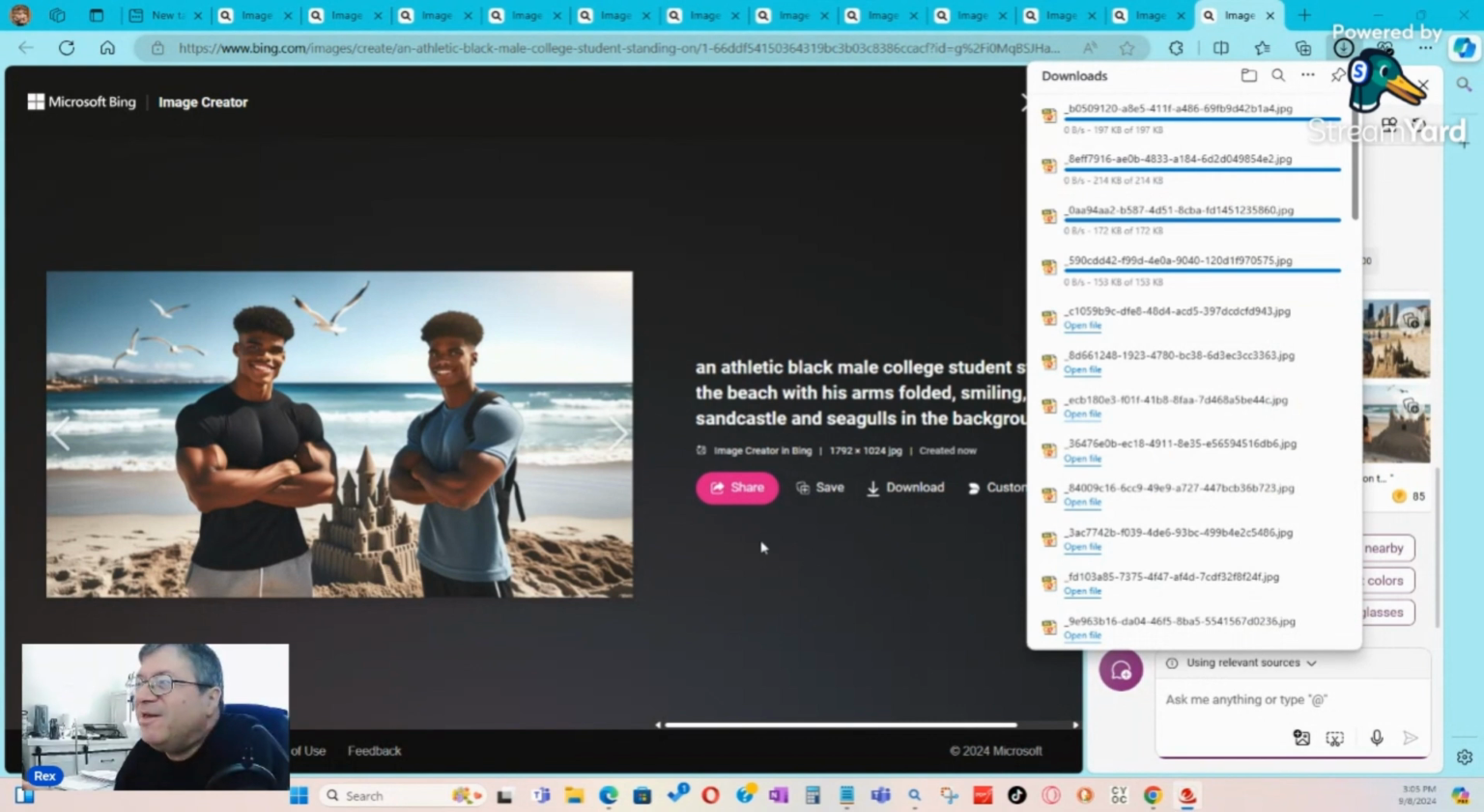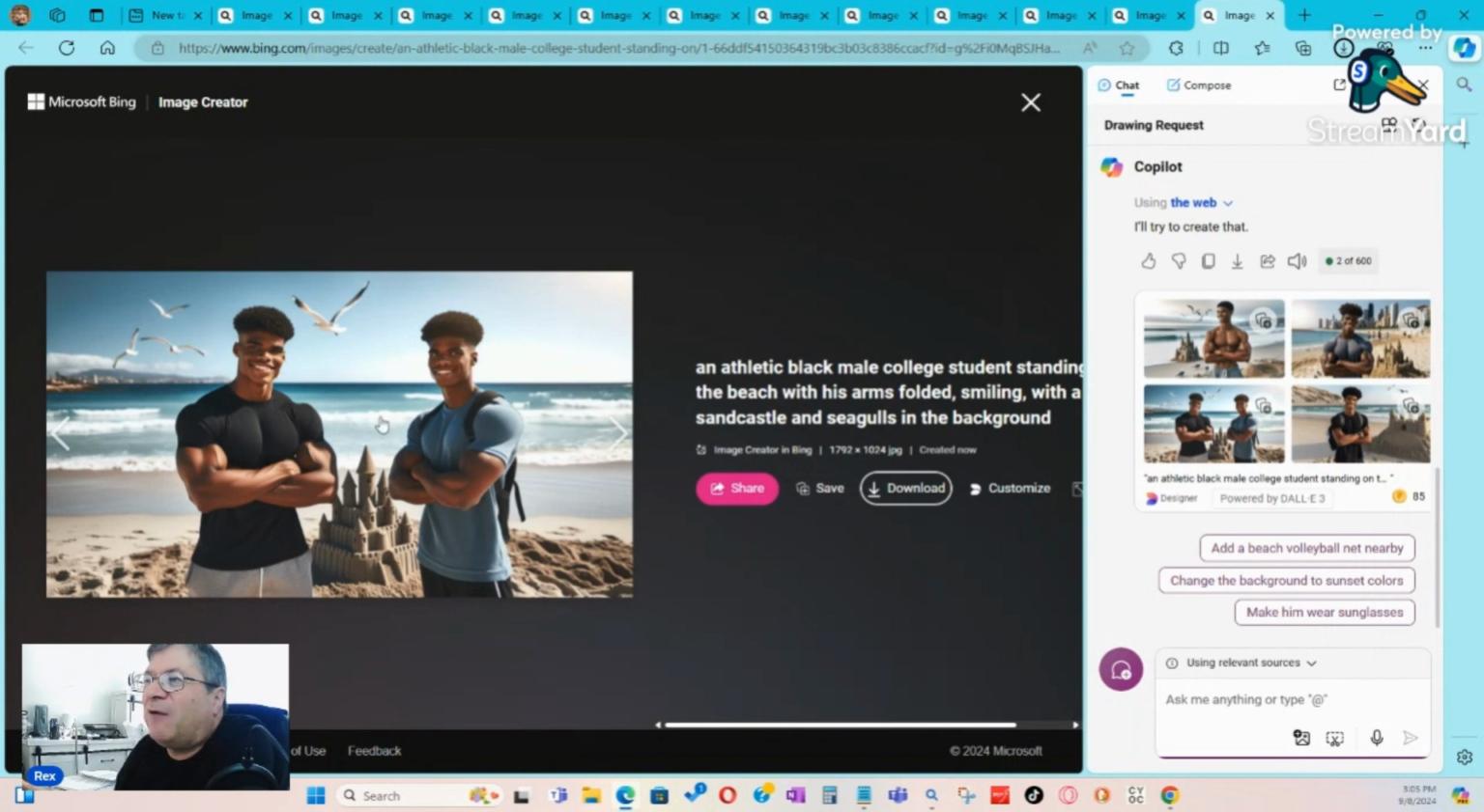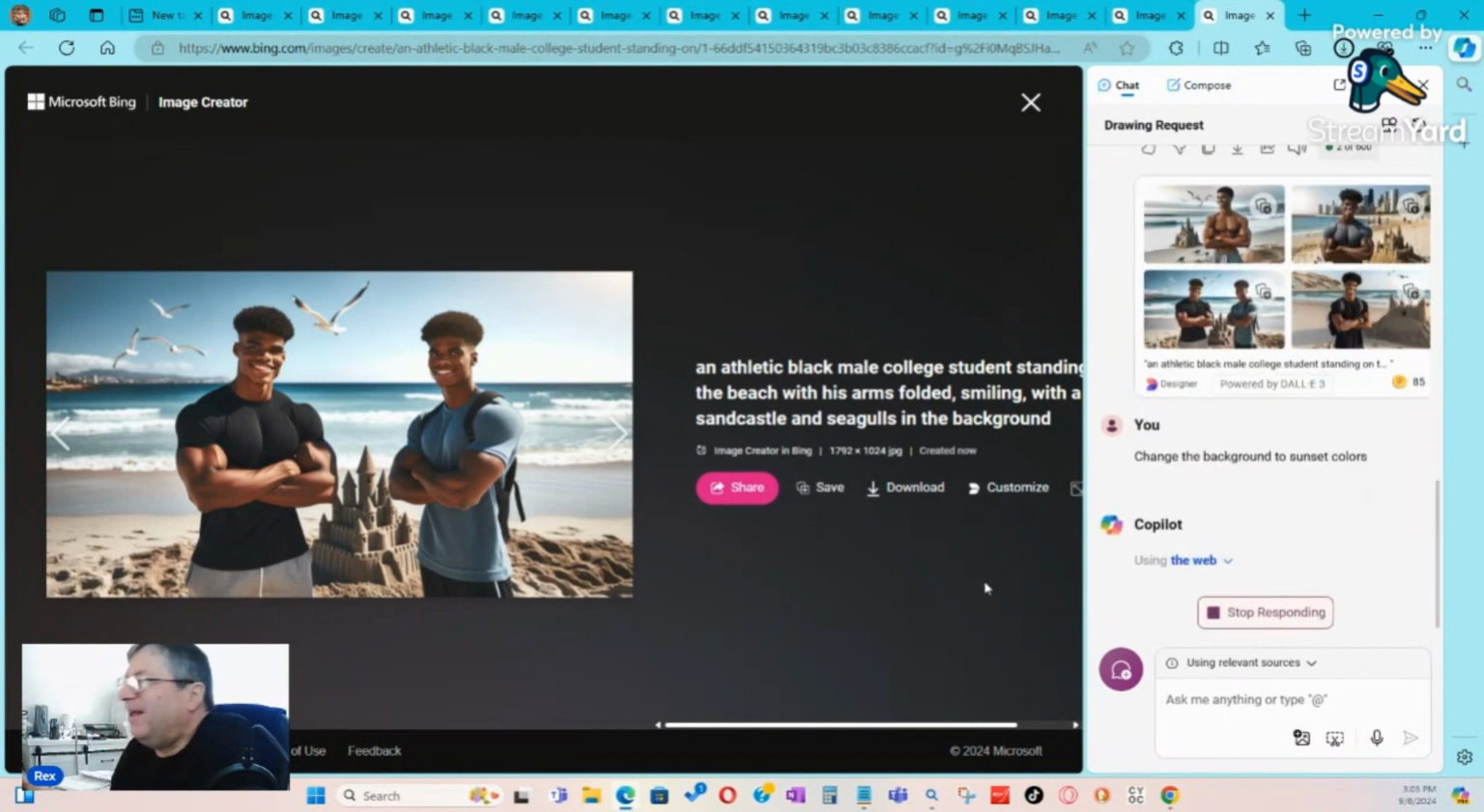Isn't that cool? There he is. So we got one with the white guy, and we got one with the black guy. Sandcastles and seagulls and the beautiful waves of the beach. Oh, I want to go to the beach now. That's cool. Let's see if we can try one of these prompts. Add a beach volleyball net, change the background to sunset color. Oh, let's try that and see what we get.